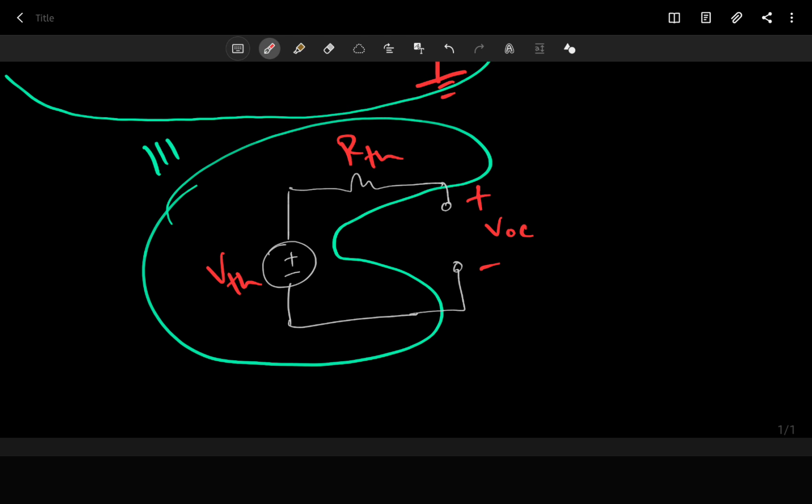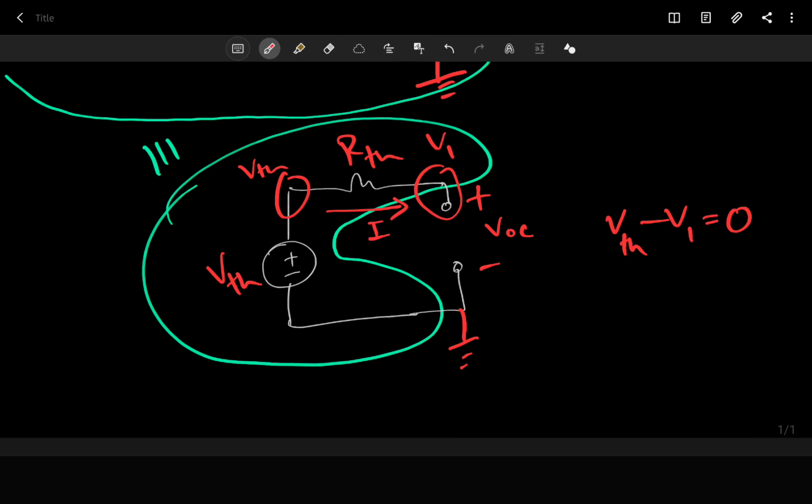But what's nice is that since there is no current here, let's take this as ground. This node's voltage is V Thevenin, and this node, well, I can't call it VOC, maybe you want to call it V1. If there was a current I, we would say V Thevenin minus V1 equals I times R Thevenin, just using Ohm's law. But our current here is 0, so 0 times something is 0. And we have V Thevenin equals V1, which is just VOC. So basically, if you have no current, you get the full voltage.